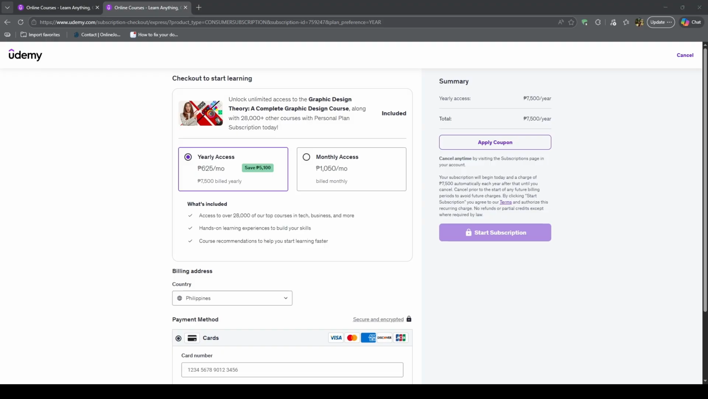Next, go to the checkout page. Enter your payment method, such as a debit card, credit card, PayPal, or another option available in your country. If you have a coupon code or Udemy credits, apply them before completing the purchase.